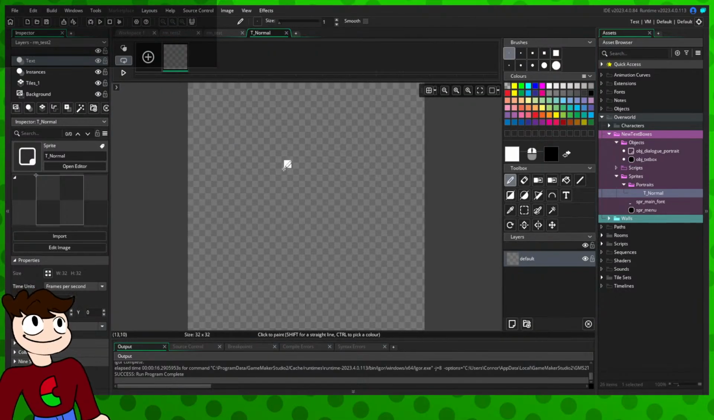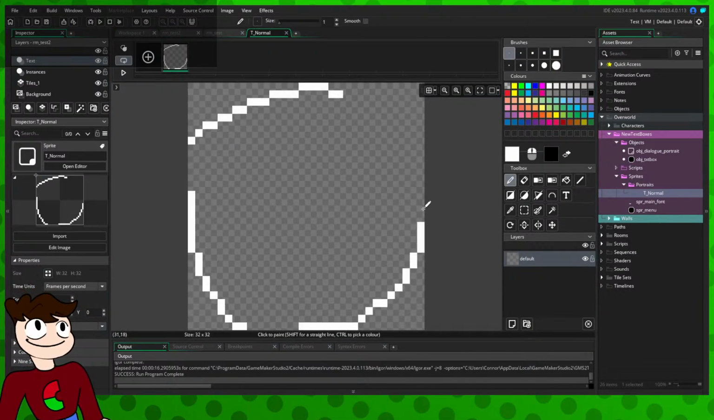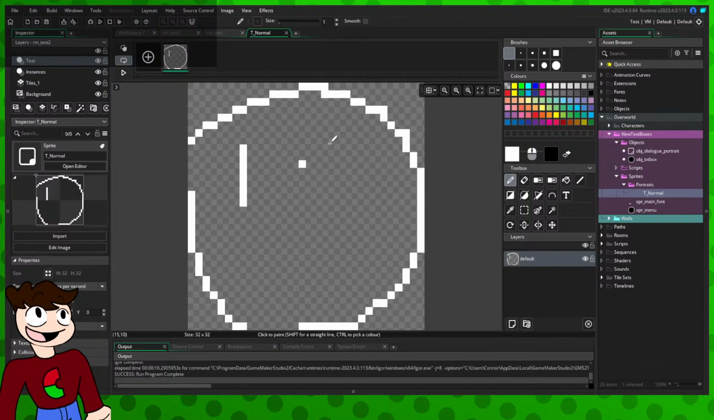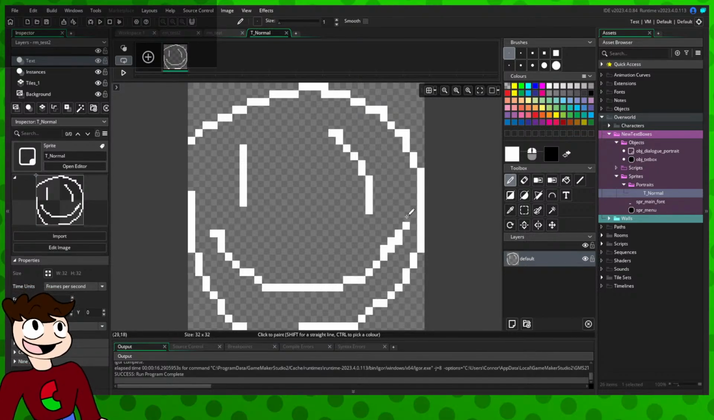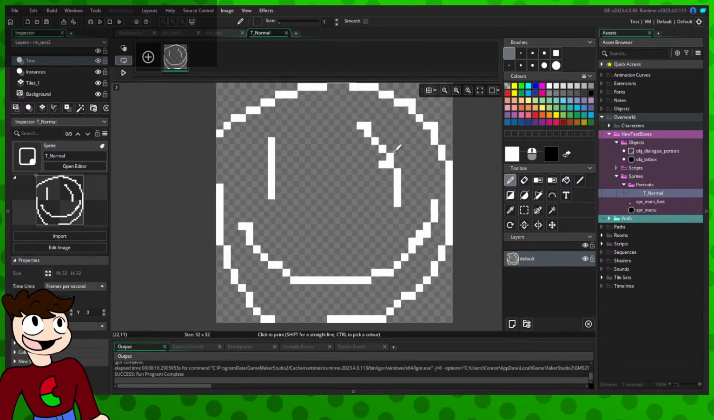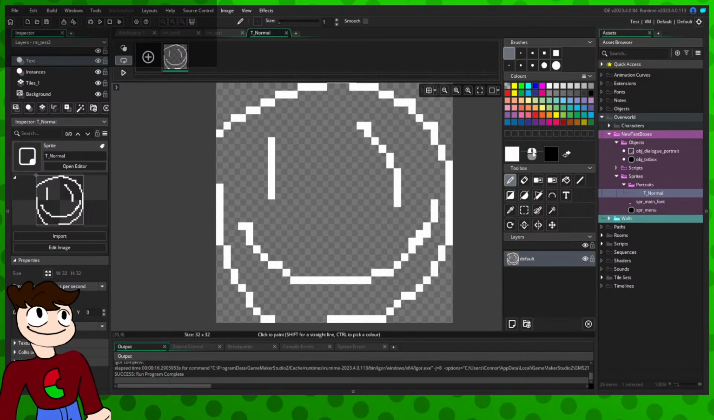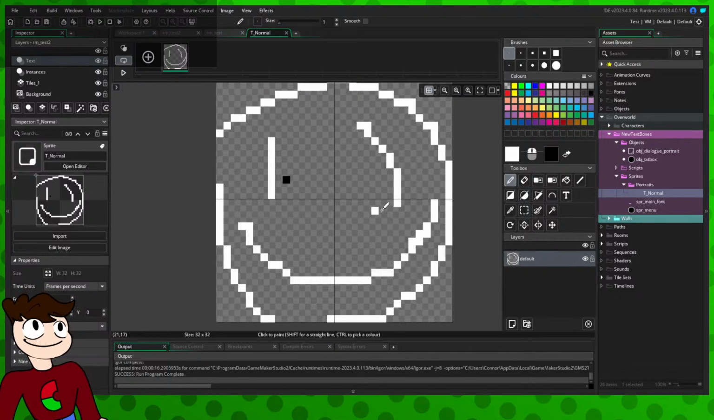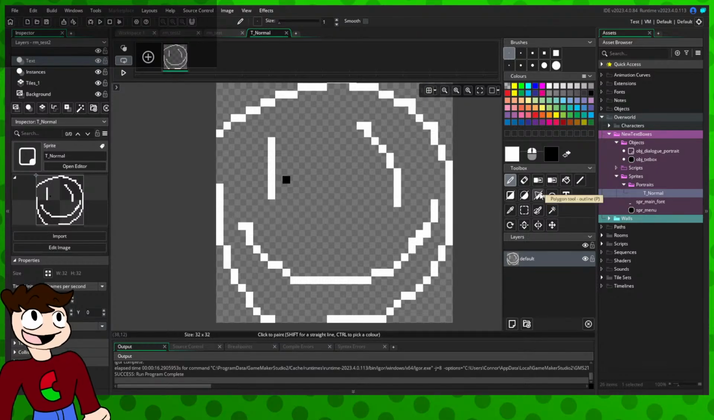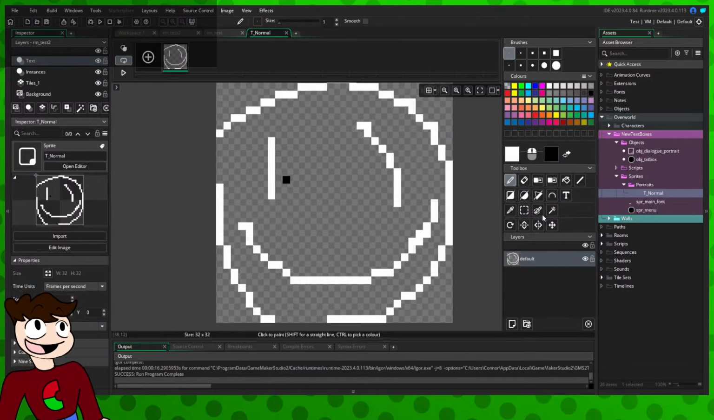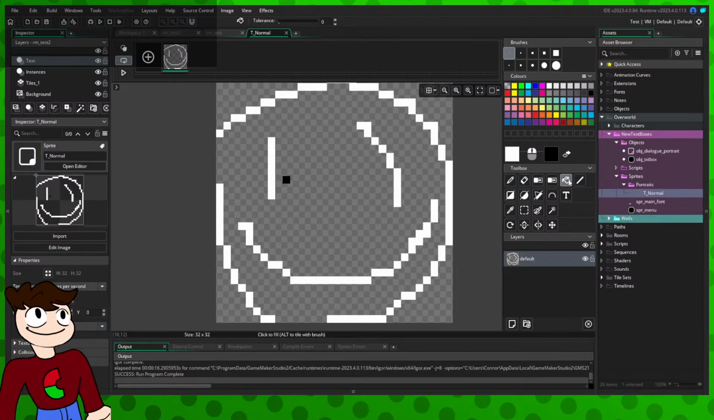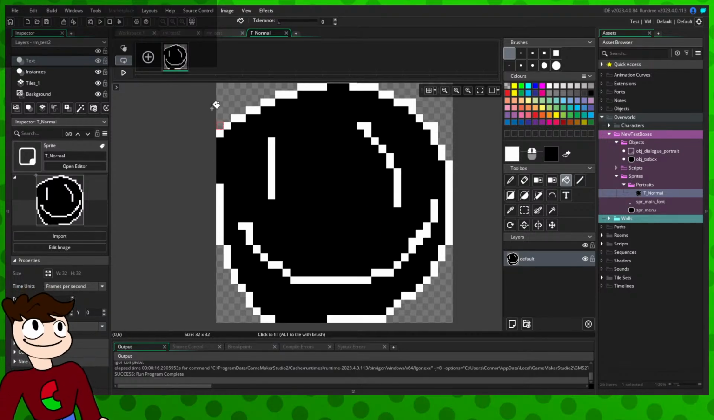Edit image. This is my favorite character, guys. When you guys are like, oh, I love that one, this is my favorite character. I have no idea how the image editor works on this thing. There we go.